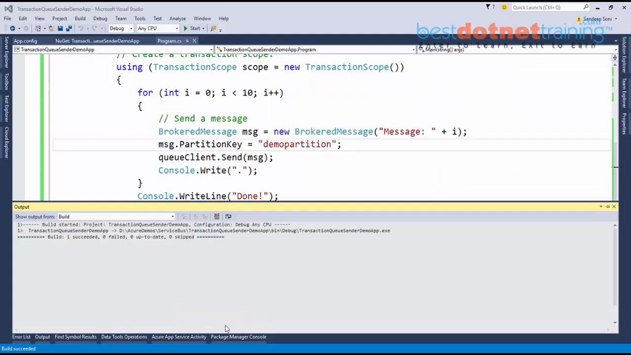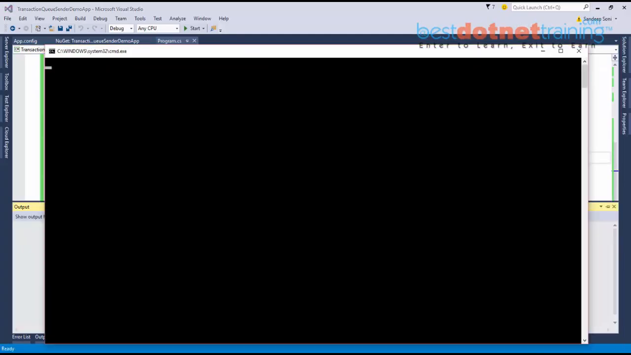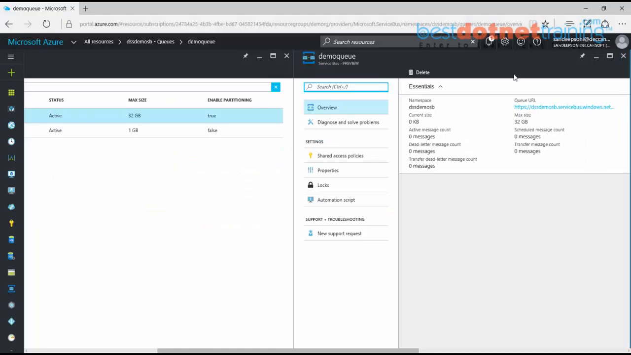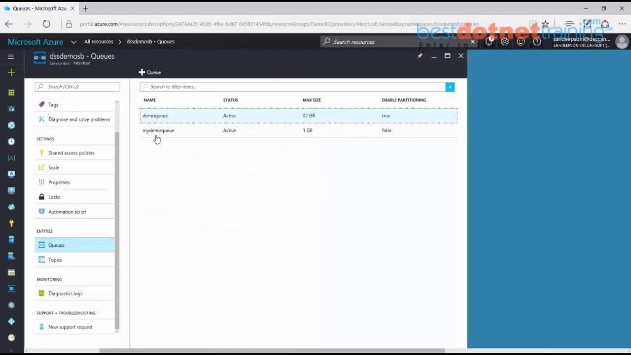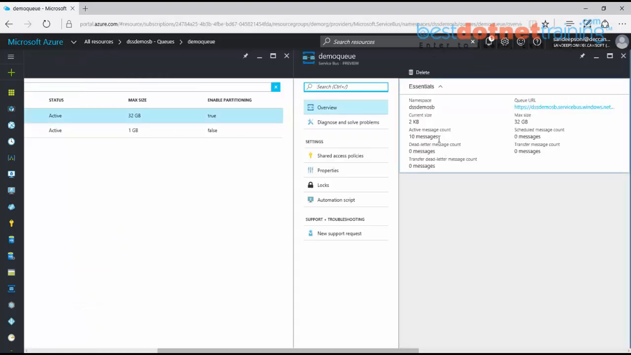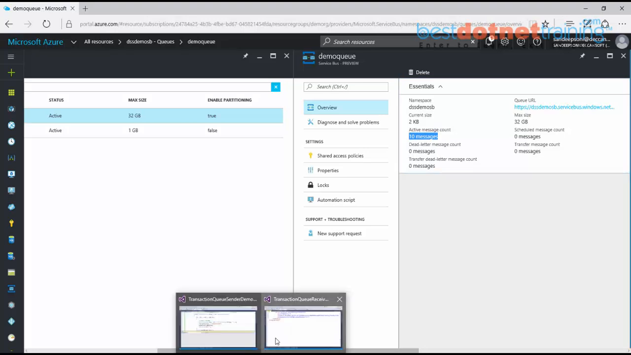But the same program I'll run once again and I will say yes. In the loop, all the 10 messages are posted into the queue. I'll say yes. And this time, let's close it and come back again. And we should be able to see that there are 10 messages in the same partition. And for transaction scope, partition is mandatory.